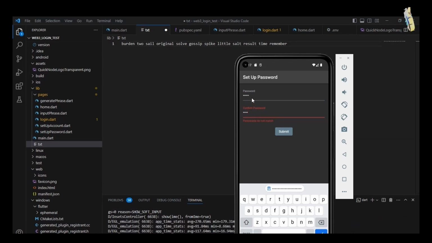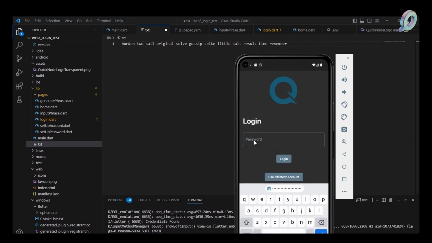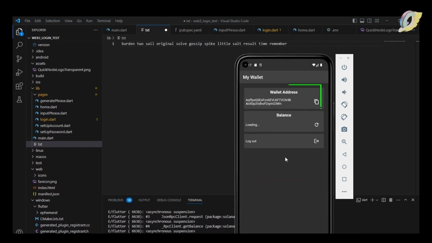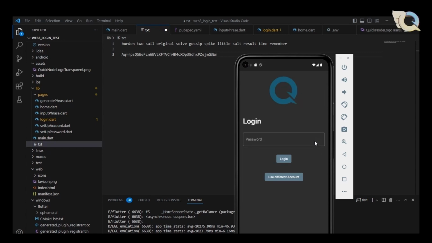And on the next screen, it asks us to create a password that we will save along with the private key in the internal storage. After validating that the passwords match, we go to the login screen, enter our password, and on the home screen, we see the public key of the wallet created along with the account balance. We can copy our public key and refresh the balance and also log out for security.